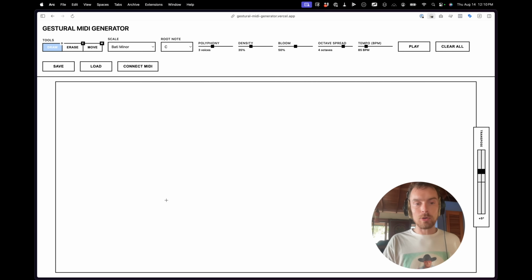So how does this work? Well, watch. I'm literally just going to draw a little dot, a little line. Oh, very nice. Maybe increase the density a little bit. Let's add another note perhaps, maybe a little higher one.